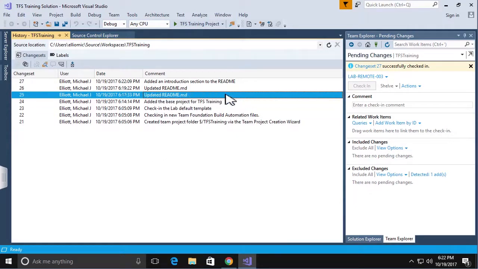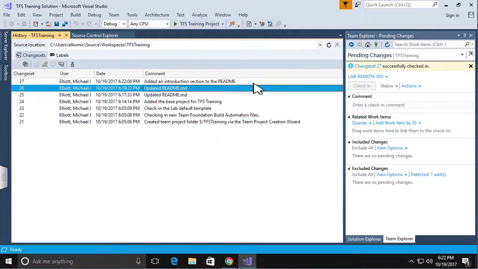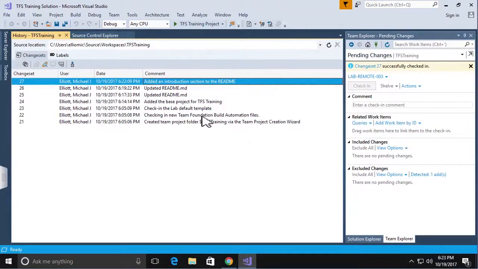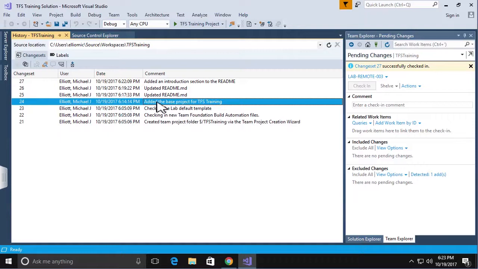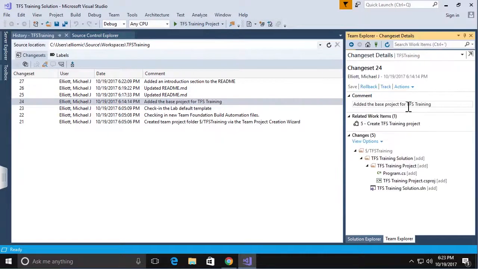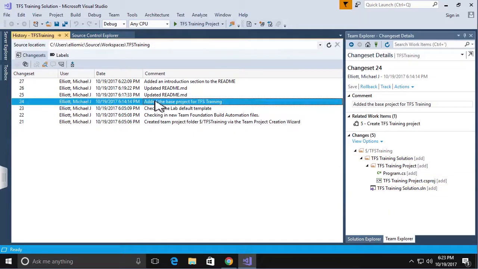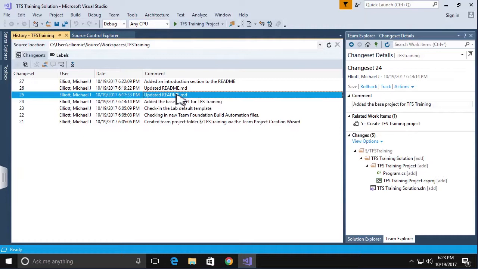Then right here, I added the base project, updated the README again, then I added the introduction section to the README. So those are all the different changes that I've made. And I can also take a look at each different change set. So I can go here, and over in the Team Explorer, it'll show us all the different changes that were made at that version. So I can take a look at all these changes.